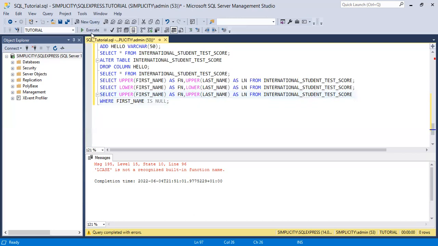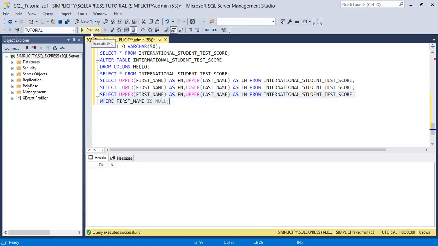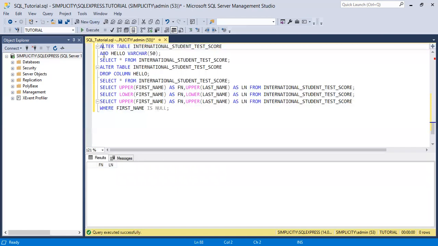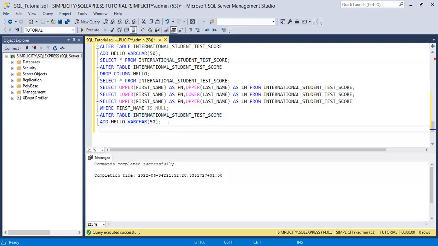I was talking about null and not null the other time. So this is it, where my first name is null. Let me add this table back. So let us alter this table and add hello. Command successful. Okay, so let's select this.